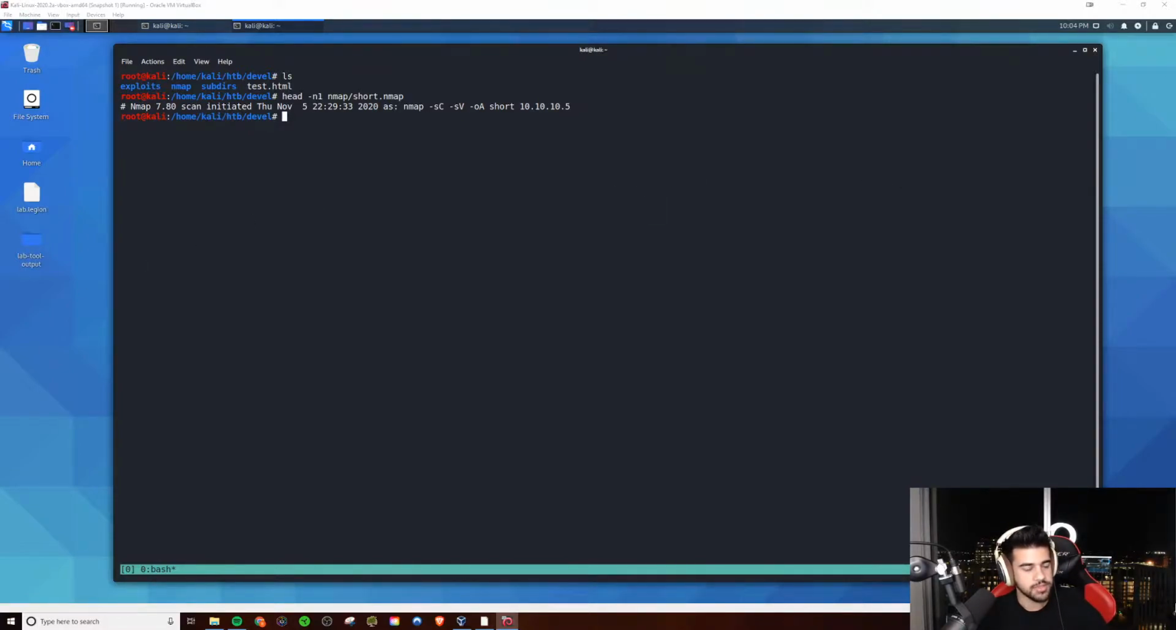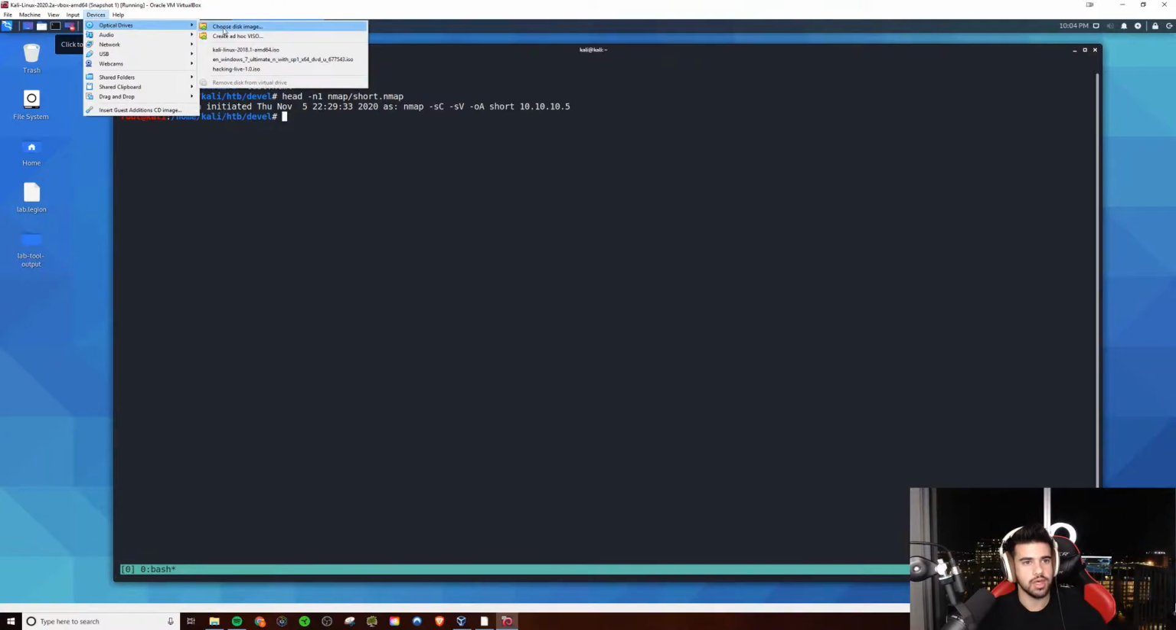But yeah, to answer your question, how do you make your Kali Linux full screen? When you first install it, depending on whether you're using VirtualBox or VMware, you have to download something called VirtualBox Guest Additions, or if it's VMware, it's called VMware Tools or something like that. It's like a disk that you just insert. Oh, right here. See, insert Guest Additions CD image.